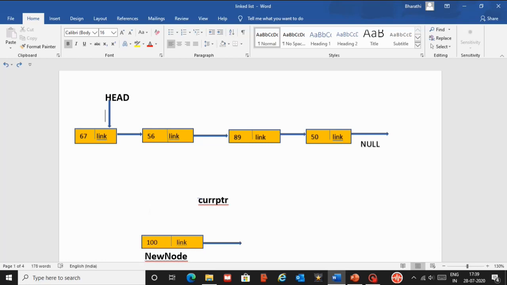Now I already have an existing list and I have created a new node. I have allocated a new node and I want to insert the node inside the list. So there are three different options. One is to make it the first node in the list. That is, this new node is there. Instead of this node, which has the information part 67, I want to make this node the first node, and the present first node becomes the second node in the list. That is, inserting a node as the first node in the list.